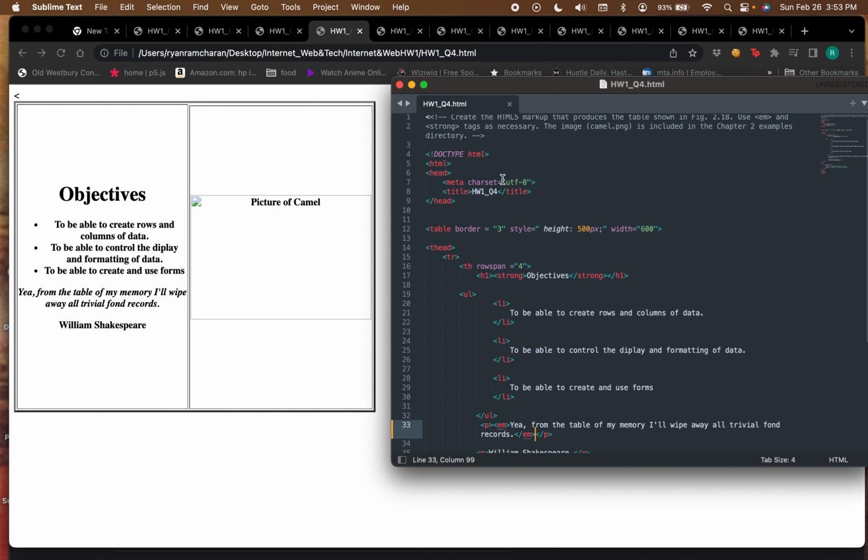Again, doc type HTML, the document type HTML, which is the language we're using, and the title of the head is homework 1 question 4. To start off the table, we will just have to put table. I made it a little more specific. You wouldn't need all of this, but the table border equals 3, how thick I want the border to be. The style of it, in this case, the height is 500 and the width is 600.